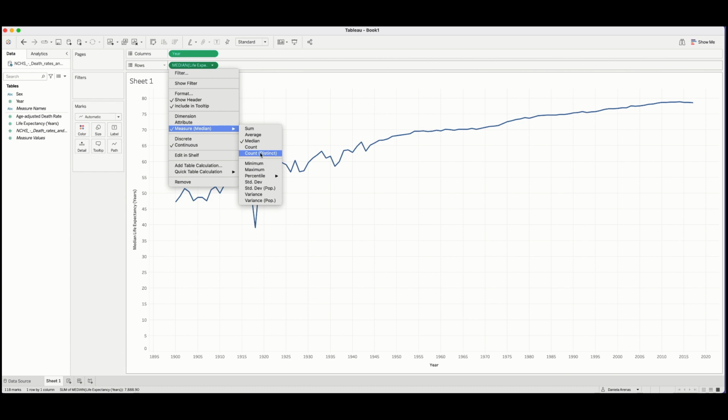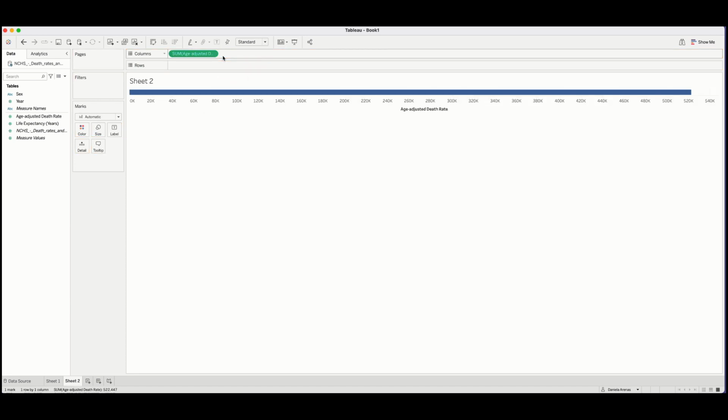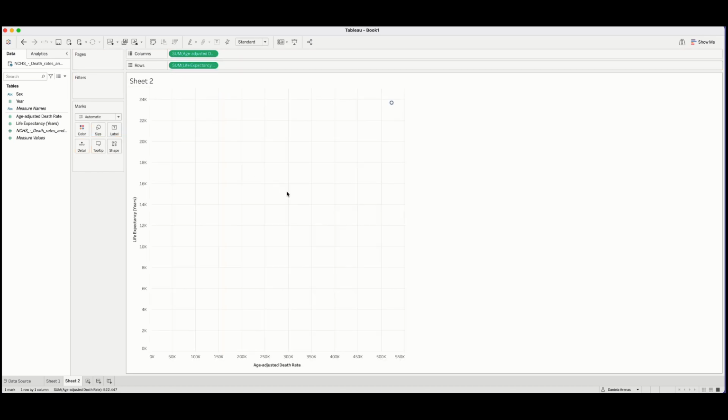Now, some of these, again, might not make sense for certain types of calculations or analysis you're doing, so you have to really pay attention to that. I'm going to drag the death rate to columns, and I'm going to drag the life expectancy to rows to see what happens. Now, as you can see, I have here a plot that brings a single point, and of course, because it's summing up all of the adjusted life expectancy in years, 23,681, same as I did previously by just dragging, if you remember. Why? Because I'm using a sum.